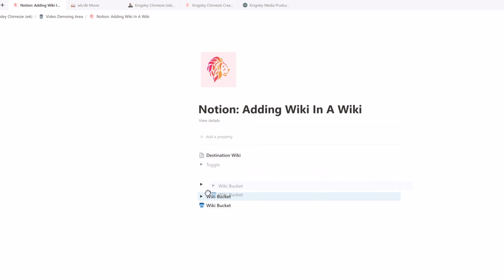But this is the best option in getting it in. And in terms of moving wikis around, I do think creating a template button is the best way to go. We can see that in my personal page. This page is also a wiki. Pretty much every dashboard that I build is going to be a wiki.